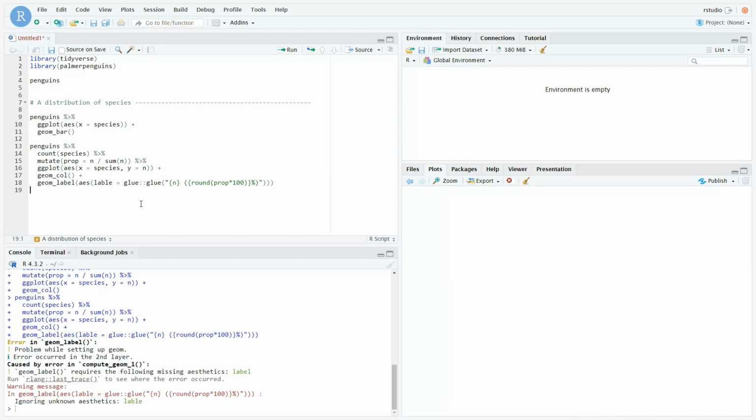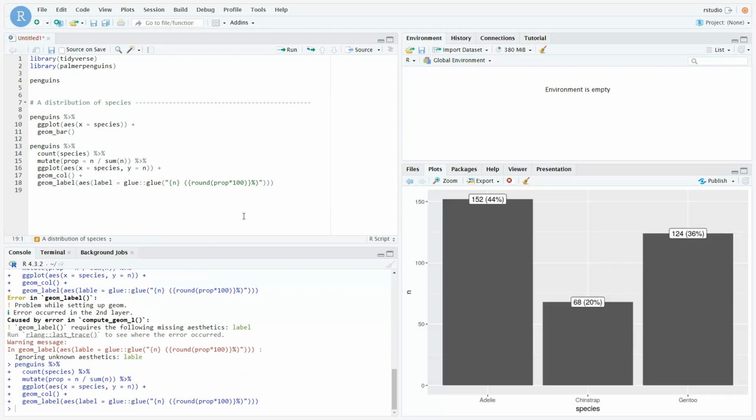Okay, we have an error here. Why do we have an error? Oh, I have a typo here in the label. It actually said ignoring unknown aesthetics label. That's the reason. Okay, so we see at Adelie, it's 152 observations. We also see the percent of them. It's 44% of the population.